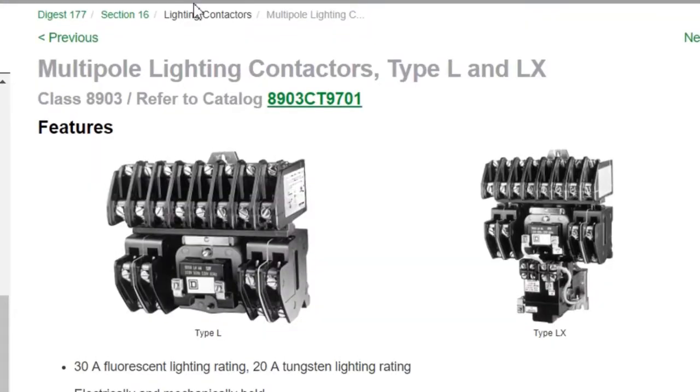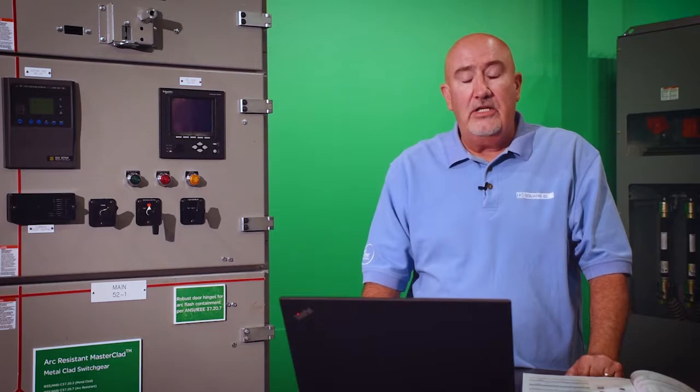If I move on to section 16 of the digest and I look at lighting contactors, note that they are class 8903. For the majority of control products, that class number is the prefix to the part number of the product, whereas with distribution products, that is not necessarily the case.